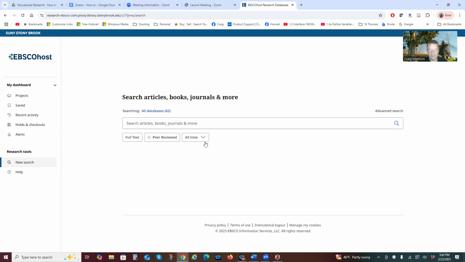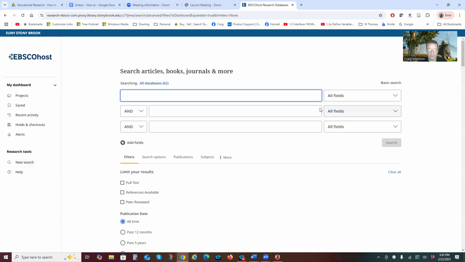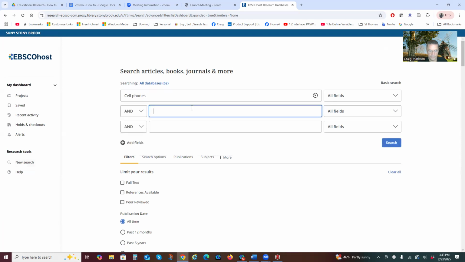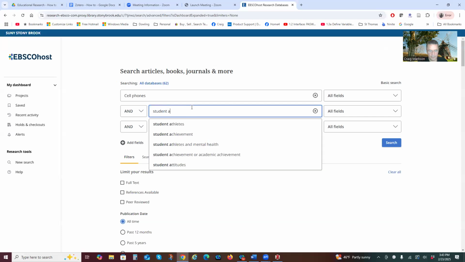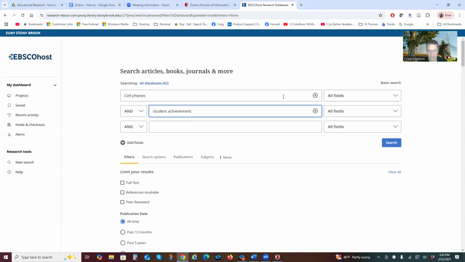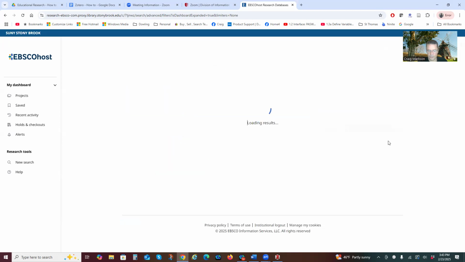And I need to find an article on cell phone usage and its impact on student achievement, because one of the things I'm finding in my study is that cell phones have a negative impact on student achievement. So I'm going to do an advanced search here. Cell phones, student achievement. Okay. Quick search.